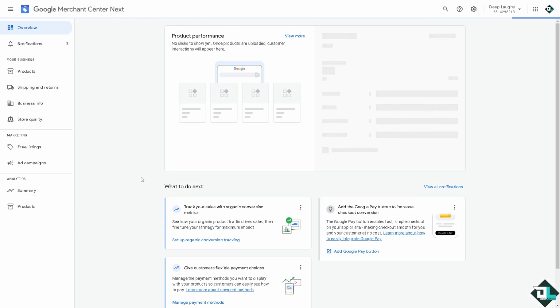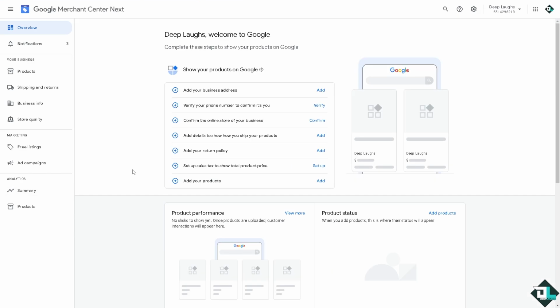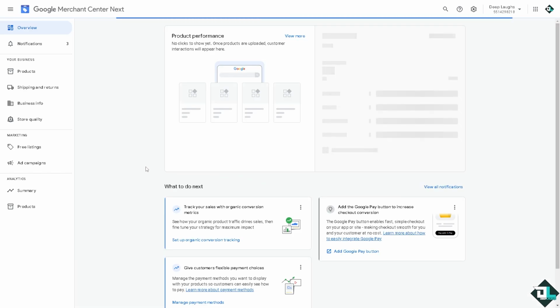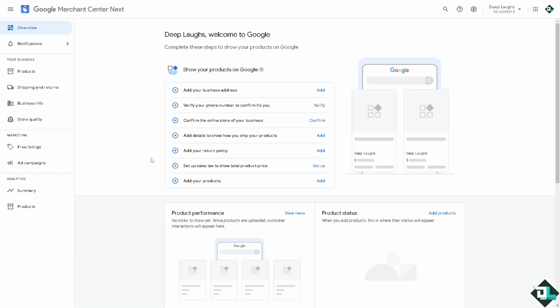You will then be forwarded to this homepage. All right. From here, you see, you can add your business address if you want. Later, click here if you wanted. Click on cancel if you don't want to do it right now. But the thing is, it's very important to verify your phone number to confirm it's you, confirm the online store of your business, add details to show how you ship your products, and of course, all of these.